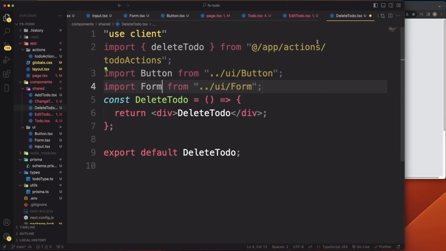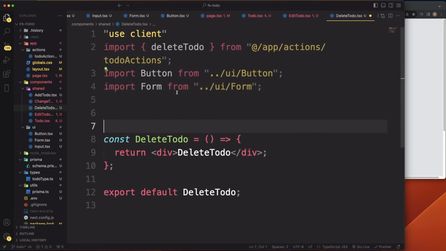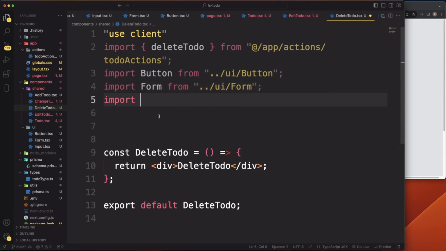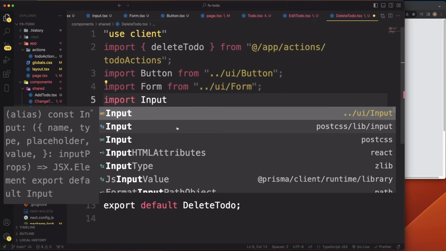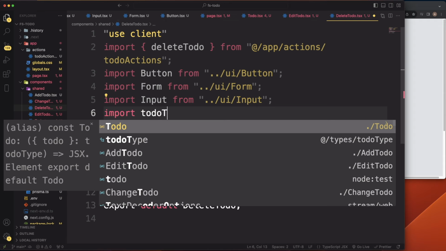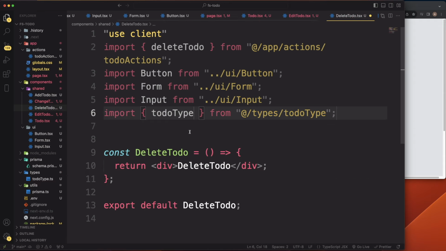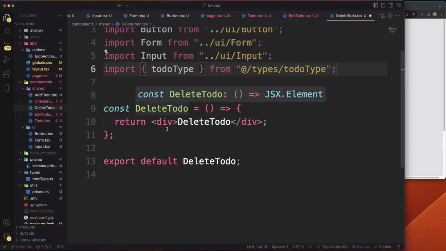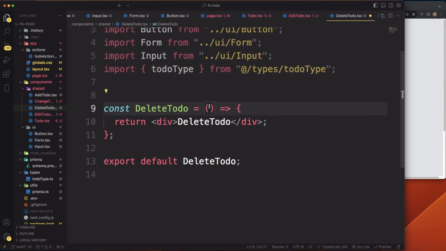And also our input. Make some space there. Input. UI. And last but not least, our to-do type. Alright, perfect. So this is taking in a to-do.